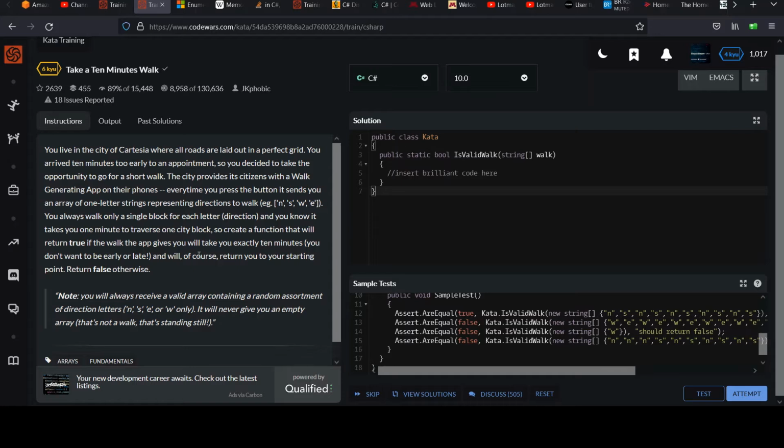So the idea is, in a nutshell, you're going to get this array of directions. Instead of characters like they're depicted here, they'll actually be strings we can see. And so you need to determine if that collection of strings results in you making a walk that gets you back to your starting point in exactly 10 minutes, with the idea that you can travel one of these directions in 1 minute. So I think that's a little more clear.